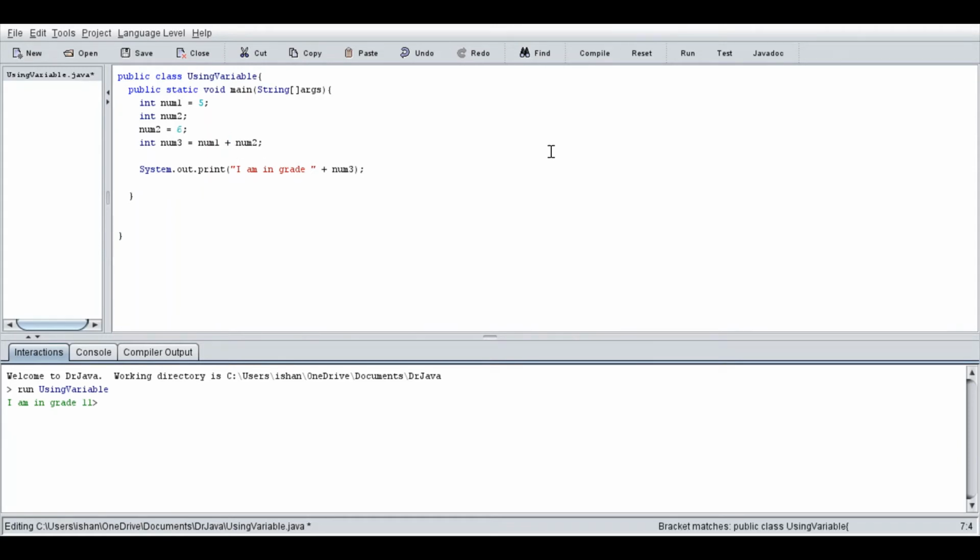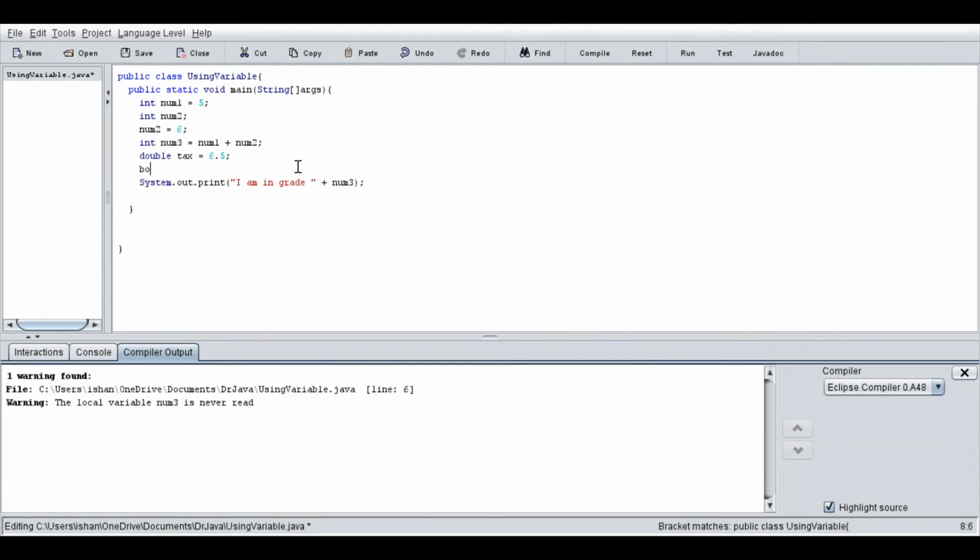Other variable types include double, which means that your value includes decimals. Let's say double tax equals 6.5, semicolon. Other variable types include boolean, which stores a true or false value. So let's say boolean receivedScholarship. Let's assign this the value of true, semicolon.